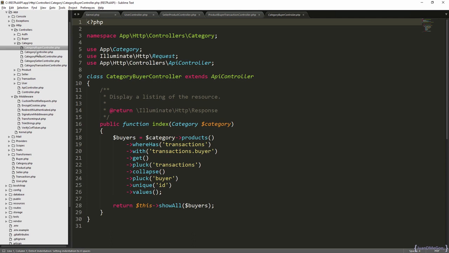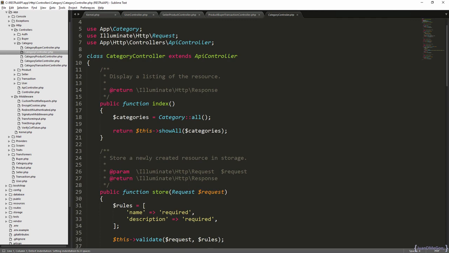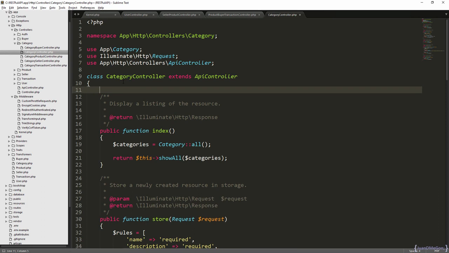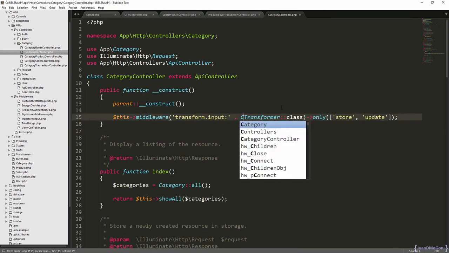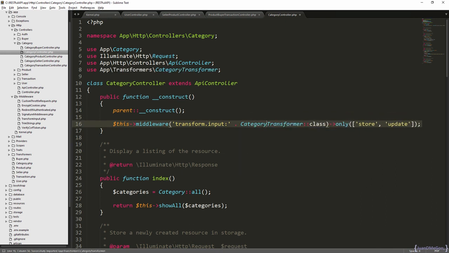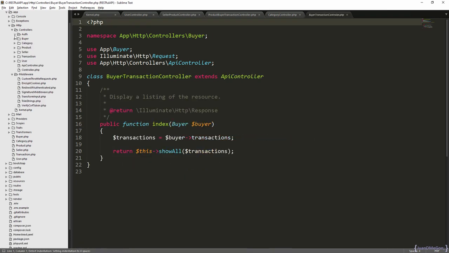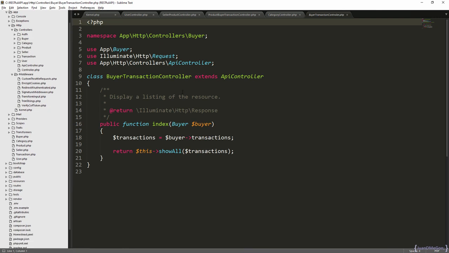Then for category, we have something similar for the other controllers, excepting the category controller itself. Here we have store and update methods in order to create or edit an existing category. So we are going to use here the category transformer. Again, for the store and update methods. Then, as we know, for buyer we don't have anything related with store or update, and for the other controllers we are not going to do anything with this. So we are done now. We have completely modified our controllers in order to use the middleware when it's required.